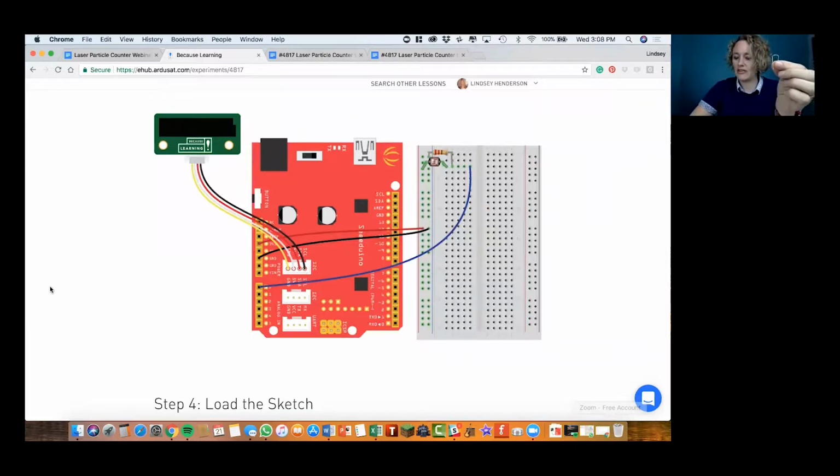And if I were teaching this in a classroom, I would probably get all of my supplies ready. I wouldn't hand the entire Because Learning kit to each of my groups of students because there are so many other things that we're not using for this experiment. I'd probably have a teacher's aide or something go through and just get all of the supplies ready, and then I just pass those out to each of the groups.